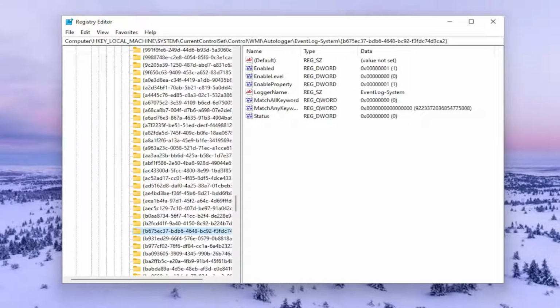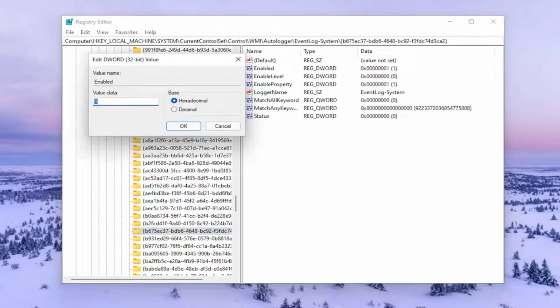And now on the right side, you want to locate the Enabled key. Double click on it. So you want to set whatever it is now. The value data is currently set to 1. Delete it. Type the number 0. And then you want to select OK.